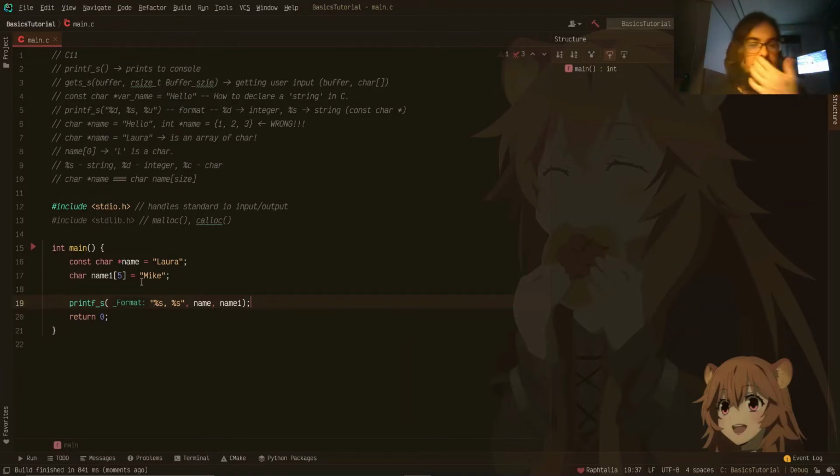So here we print the string right here. This is a constant string initialized to a length of L. We don't know what the length is, so we can initialize it like this. And here we have an array declarator. We've declared an array of chars right here that's 5 long.